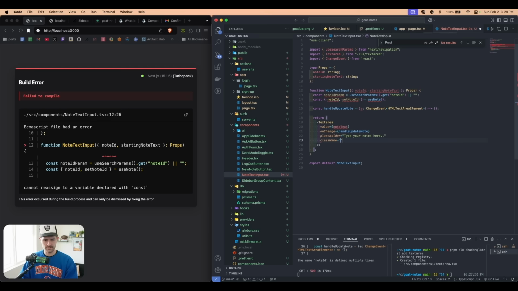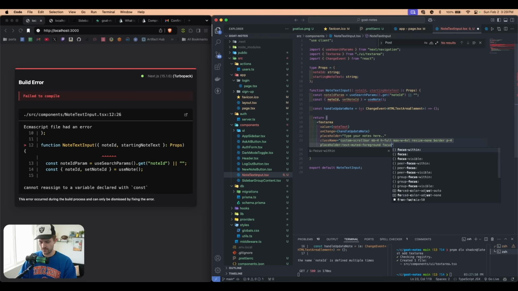And then we're going to add some styling to this. So we're going to add the custom scroll bar, margin bottom of 4, height of full, max width 4XL, resize of none, border, a padding of 4, placeholder, text muted foreground. We're going to say focus visible, the ring will be 0. We're going to say focus visible ring offset 0.